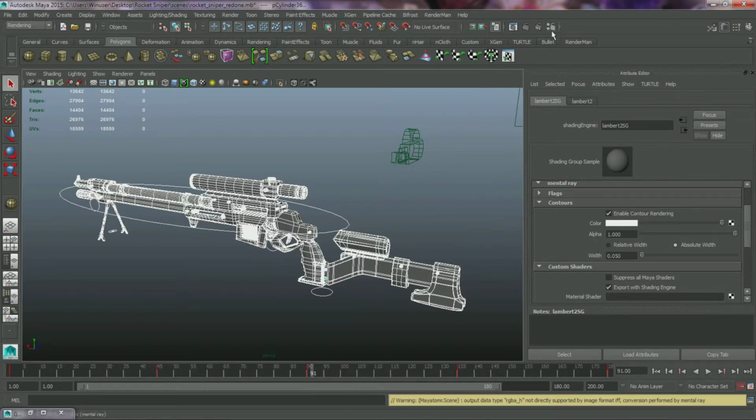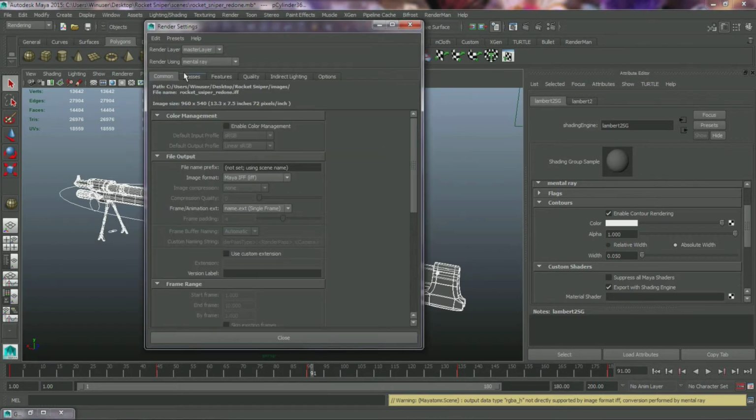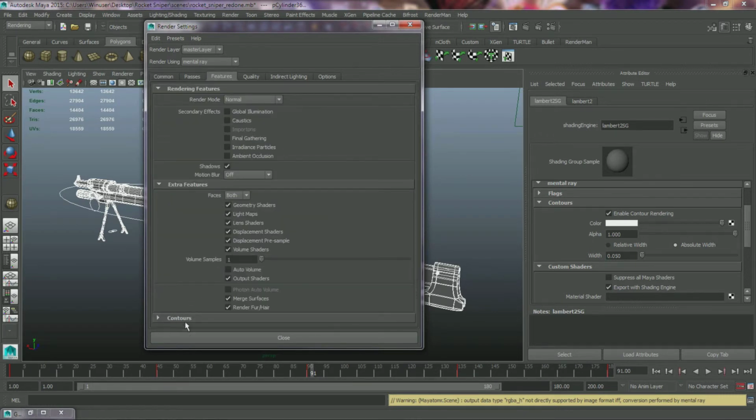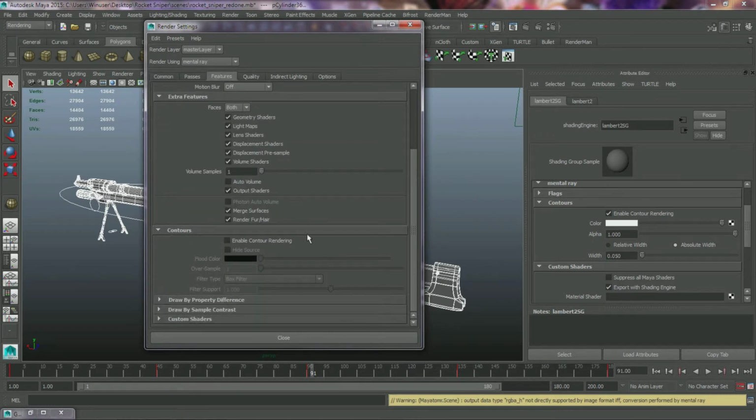You've got the mental ray option, or the rendering options, at the top right up here. Go into your features menu, and right down the bottom you've got your contours. Click that to open it, and then you've got enable contour rendering. You've got a few options here that you can play around with as well. You've got your hide color, which will get rid of the object underneath it, and you'll just have your wires, which I think looks nicer, but that's down to you.